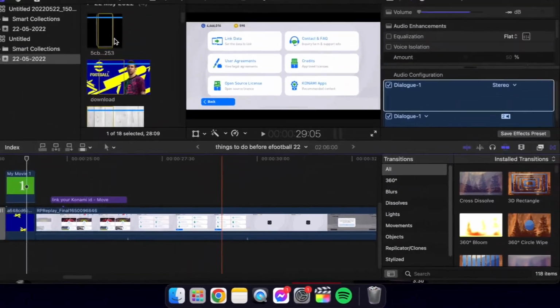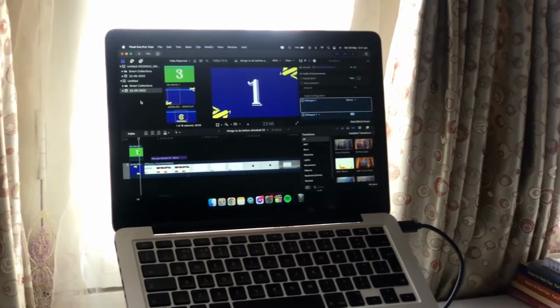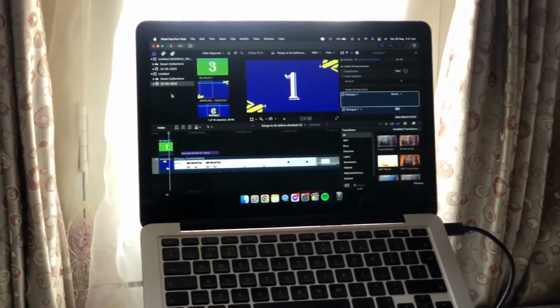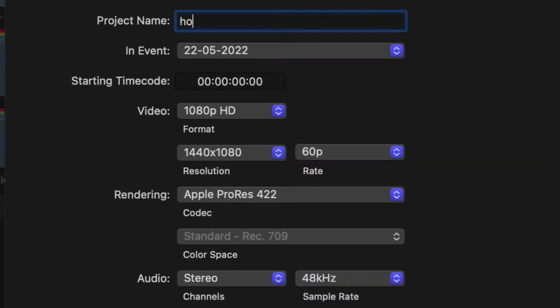Hey guys, Pixal here, and today in this video I'm going to show you guys how to install Final Cut Pro onto your MacBook for free. I know it is not a free software, but we can get Final Cut Pro for free for 90 days without any restriction. So this is how you can install Final Cut Pro onto your Mac. Now without any further ado, let's get started.